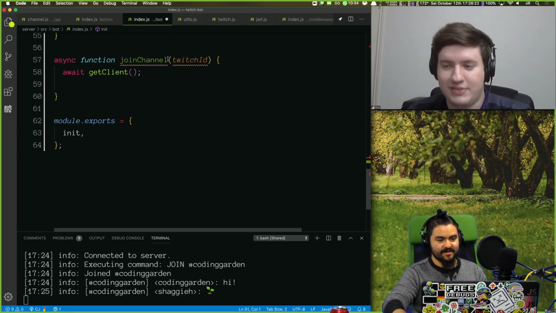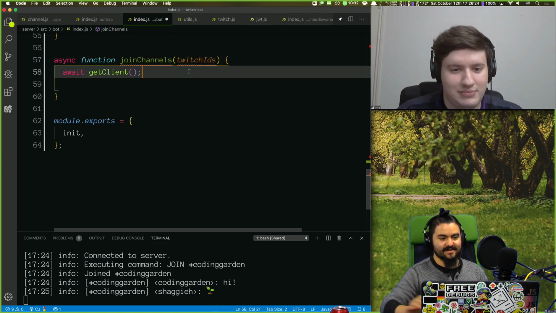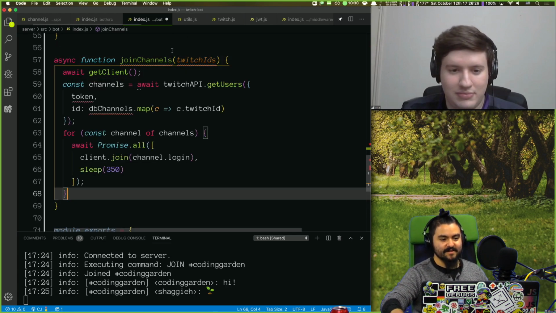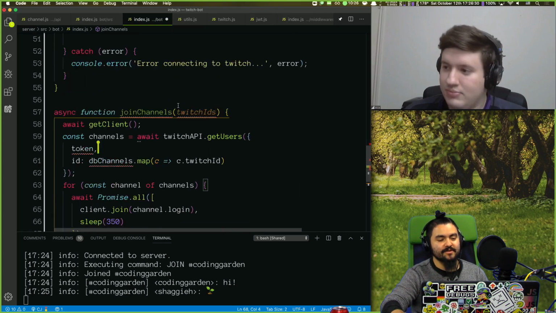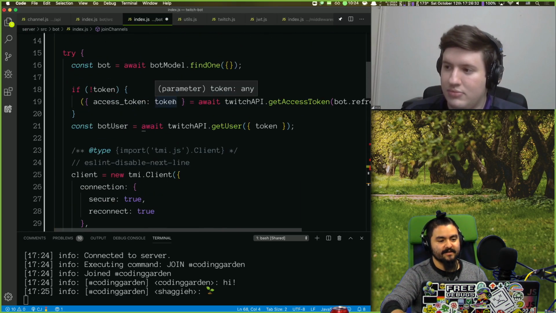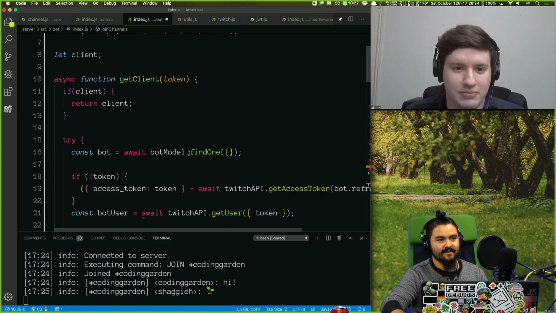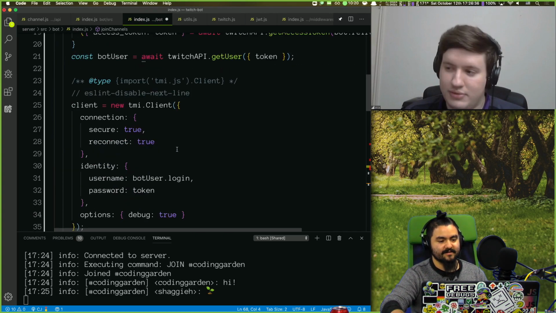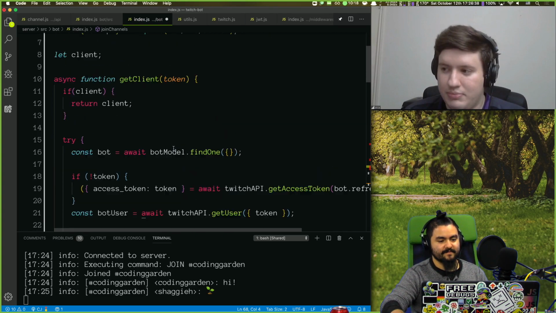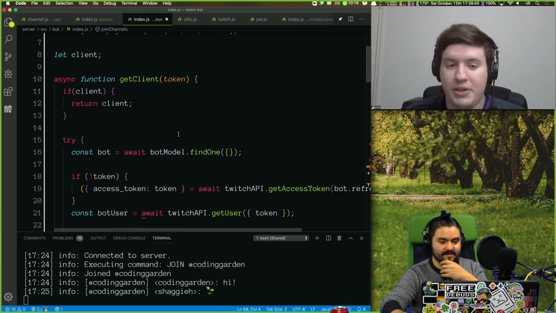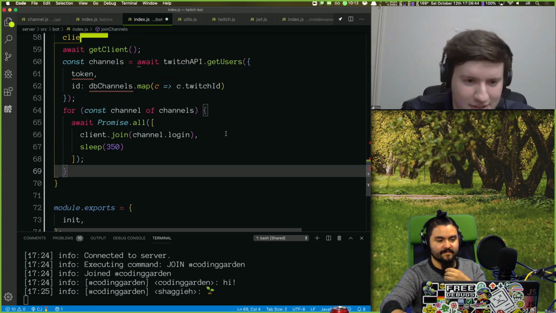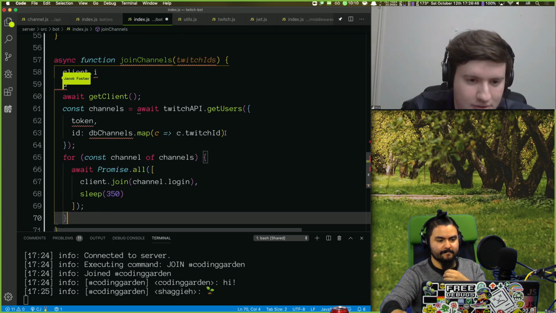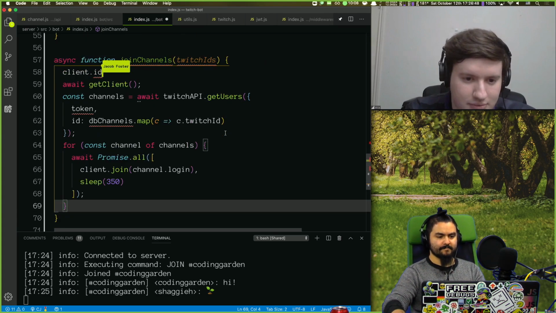So join channels gets the Twitch IDs, and then it does. Oh, but that needs the token. You know what? We should store the token on the client, like in this. Yeah, as a property, right? Something we can grab. That way we can reuse it. Well, it will be on the client already. Client identity, I think.